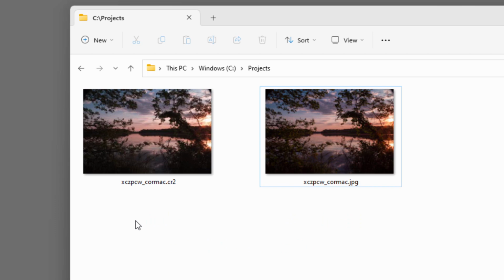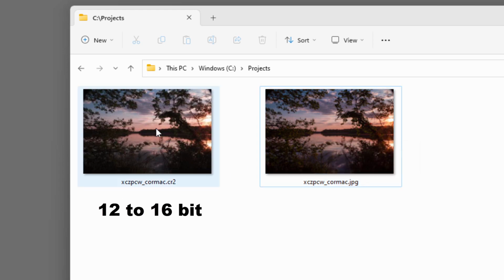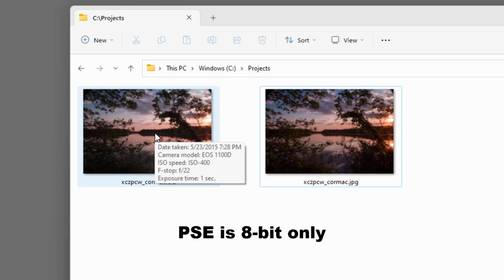Another consideration when you're working with your images: a JPEG image is an 8-bit image. That's a fairly small image, and that's a way of thinking about how many colors are in your image. The more colors, the higher the bit number. Most camera raw images are going to be shot in 12-bit or 14-bit, maybe even 16-bit. Some high-end cameras can go higher than that, but Photoshop Elements, which is what we're talking about here, only works in 8-bit mode. So when you bring a camera raw image into Photoshop Elements, it is converted automatically to 8-bit mode.